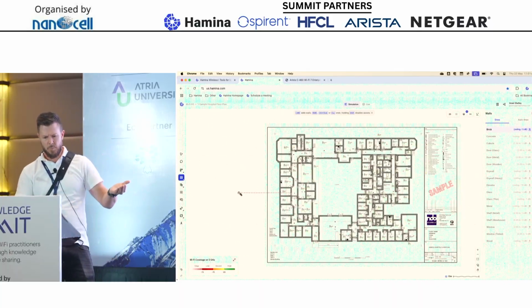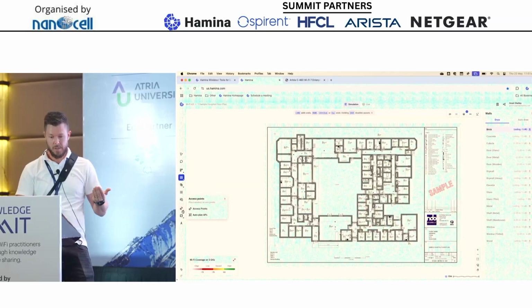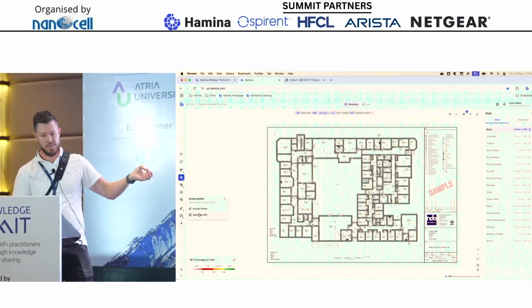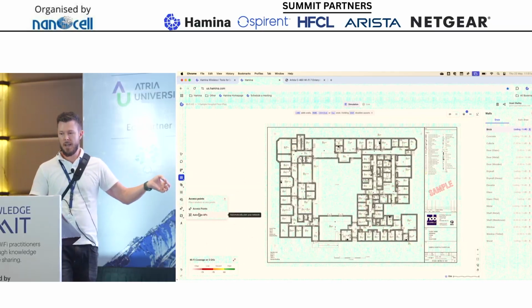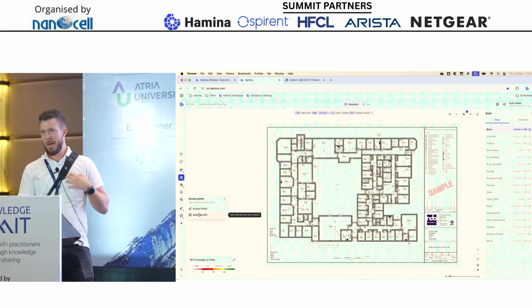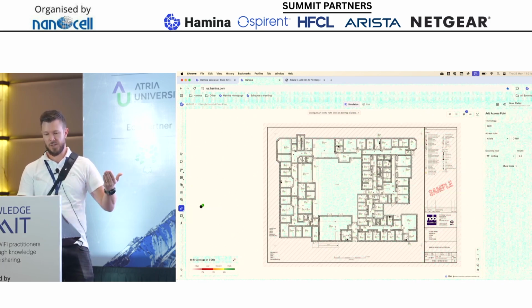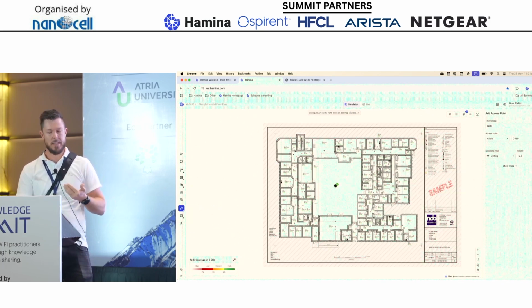So the next step that we would take, and this is the fun part really, is placing the access points. Now we could just use the auto plan AP function, but I prefer to manually place them. And that also shows you the speed that we've got within Hamina.